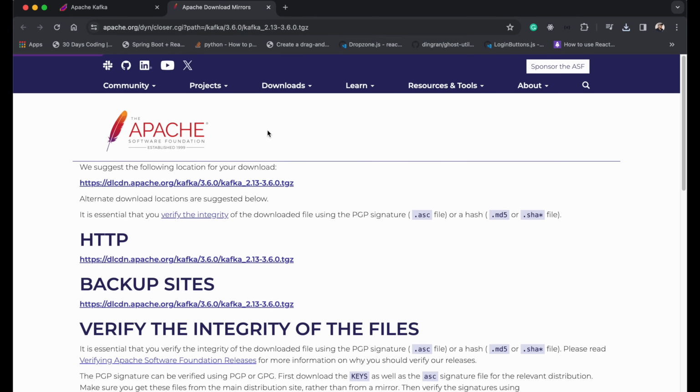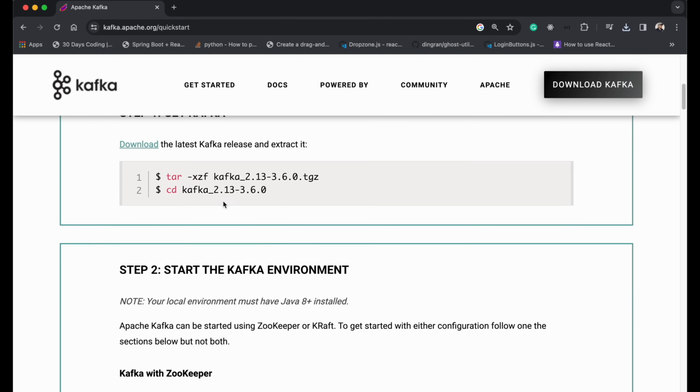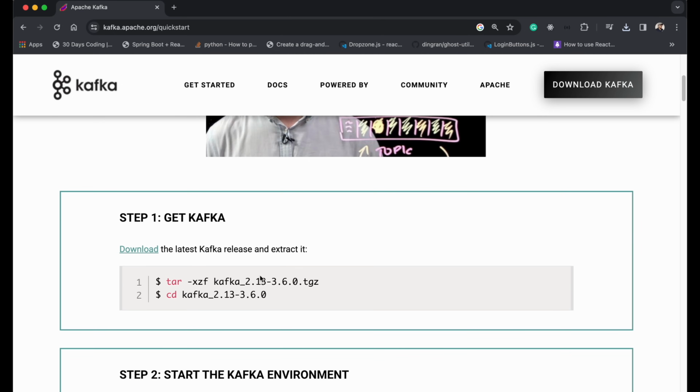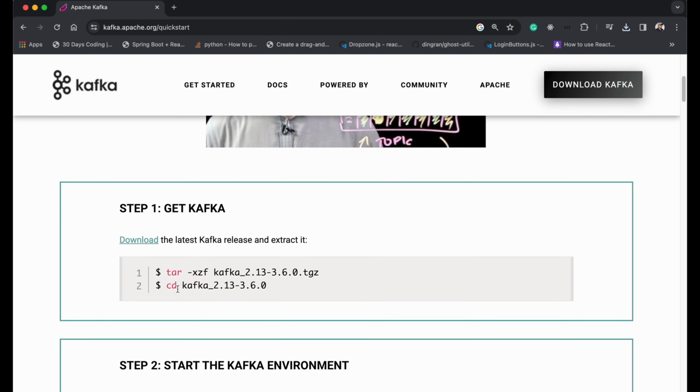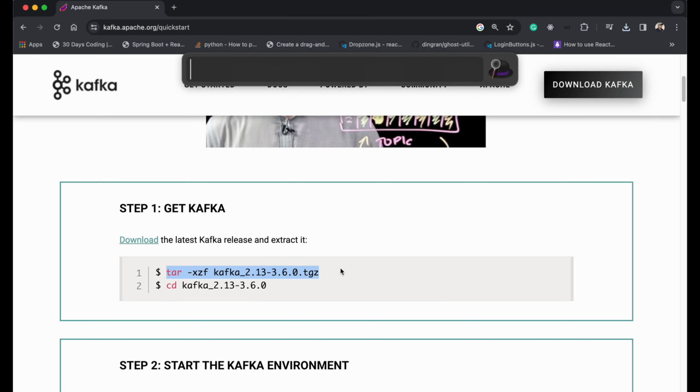Now we will go to this section and start working on it. The first step is asking us to unzip it, right? So we'll just copy this command and go to the terminal. And we'll go to the downloads directory.